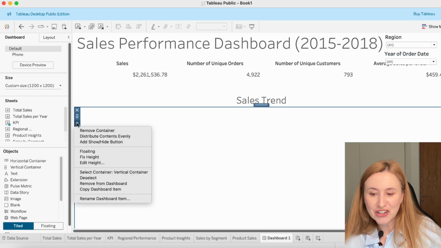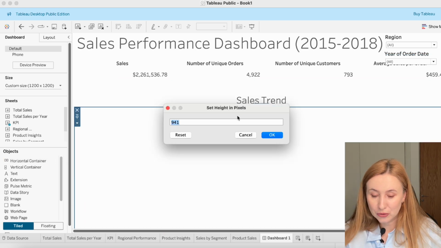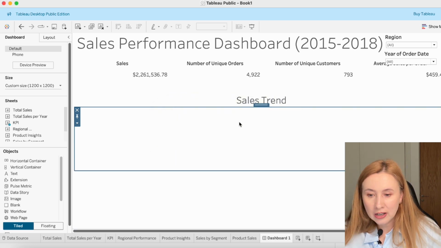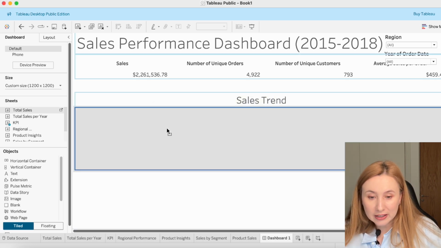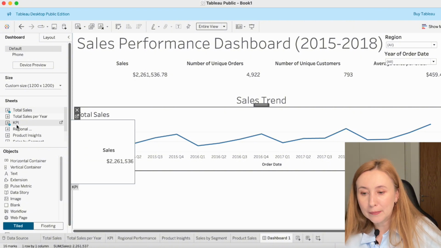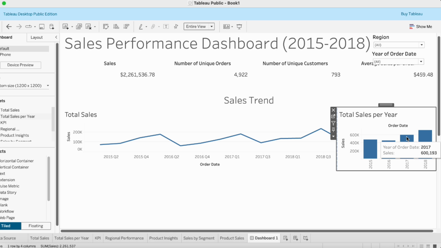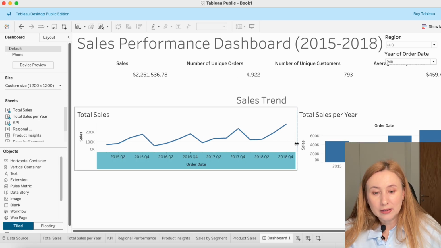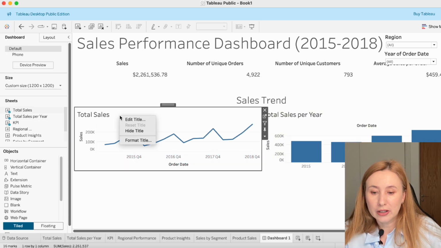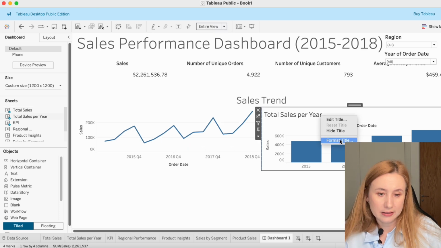I will change the height of this container to, let's say, again, 200. And now we need to add total sales. You just drop the whole tab, and then total sales per year. You add it here where you can see this little gray area, and now you can move around.